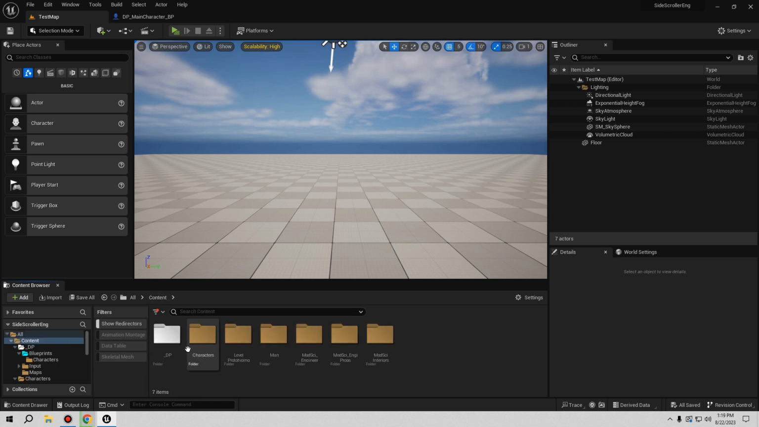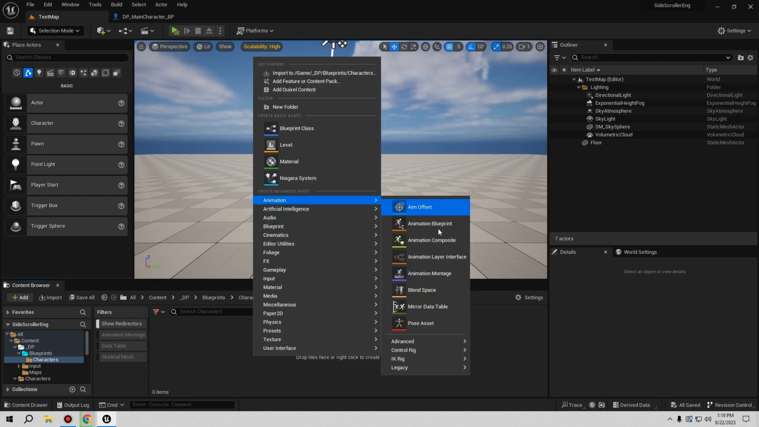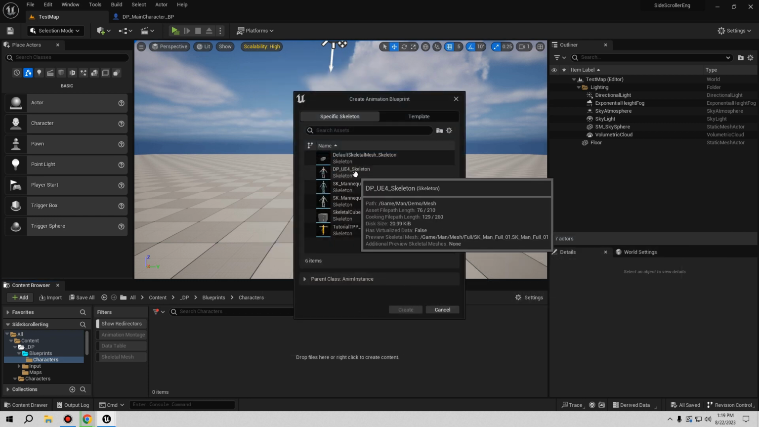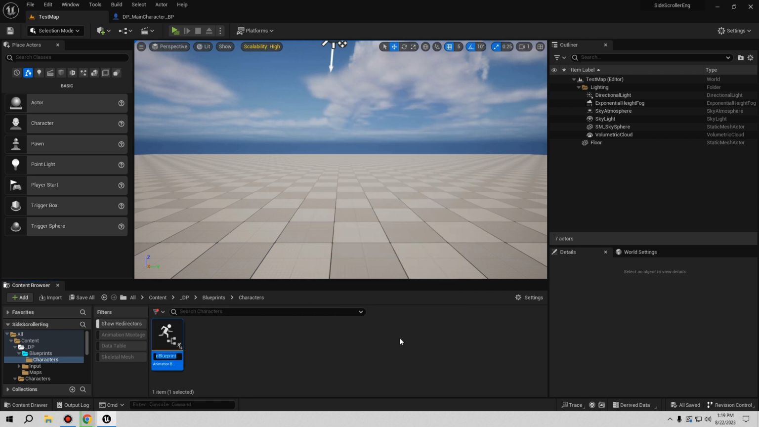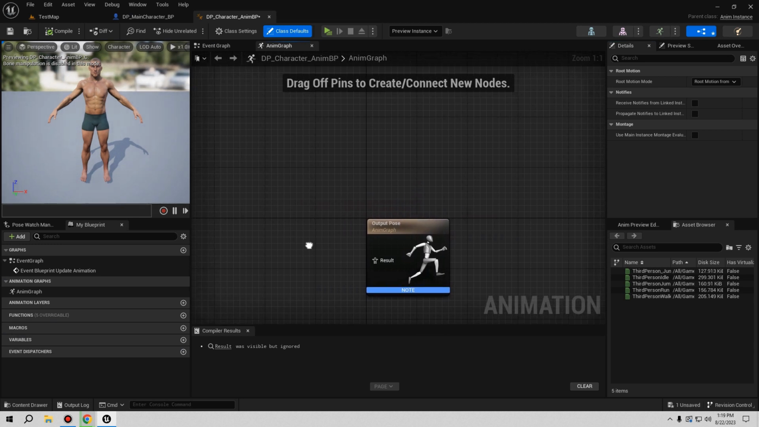Okay, so now we can go back to DP blueprints, characters, right click, animation blueprint. Use the DP UE4 skeleton. So create, and let's call this DP character anim blueprint. Okay, so let's open it. Now we have character. Cool.